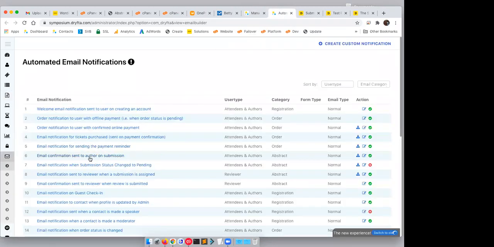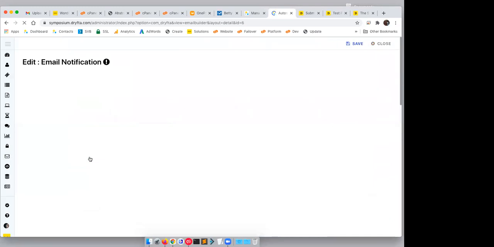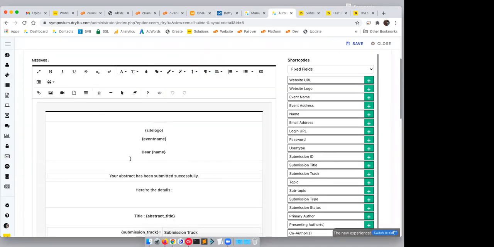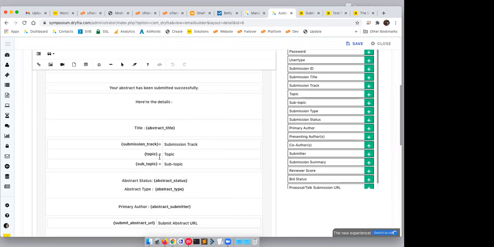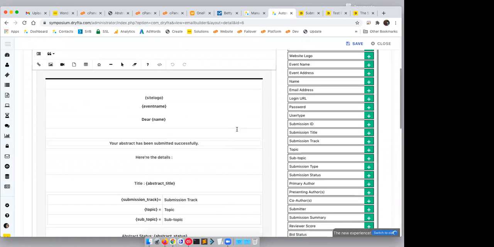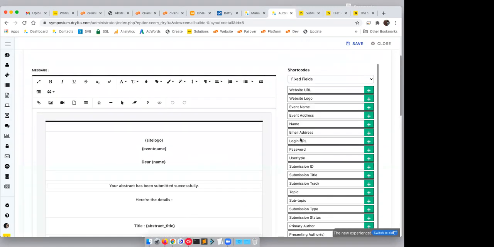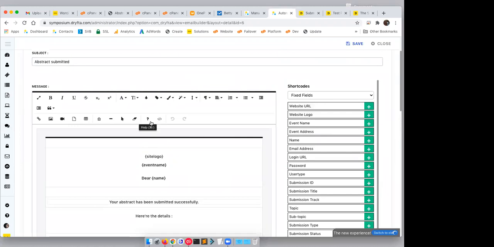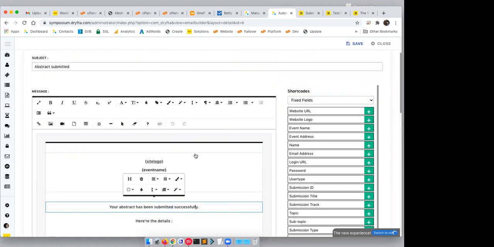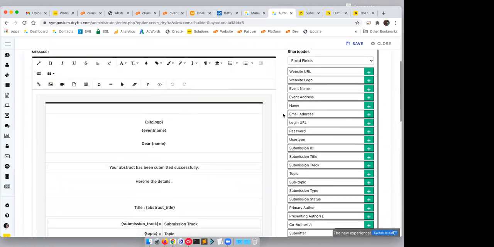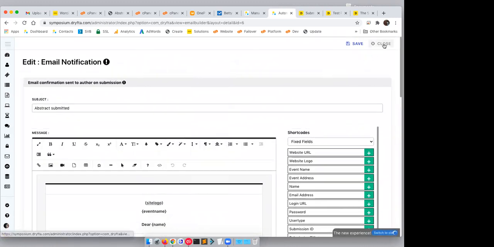So this is a confirmation email which is sent out automatically on submission, and you can customize the look and feel. You can make it more dynamic by including the abstract title, topic, and track, and all of the custom shortcodes that we have provided here on the right side. You can also add the logo of your event. You can add some additional text along with the default message. So all that can be customized and saved, and so every time there is a new submission submitted by an author, they would receive this notification automatically.